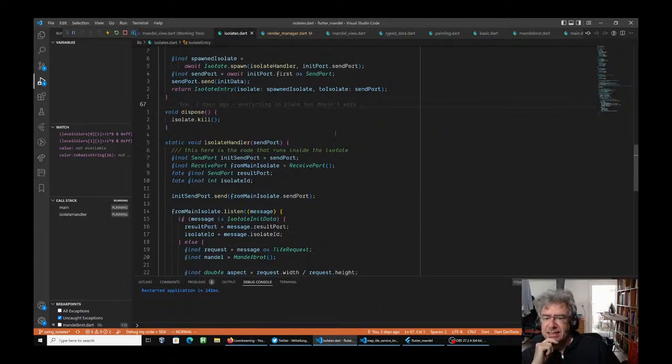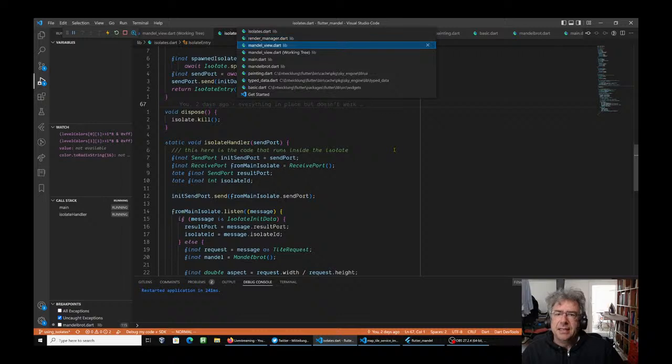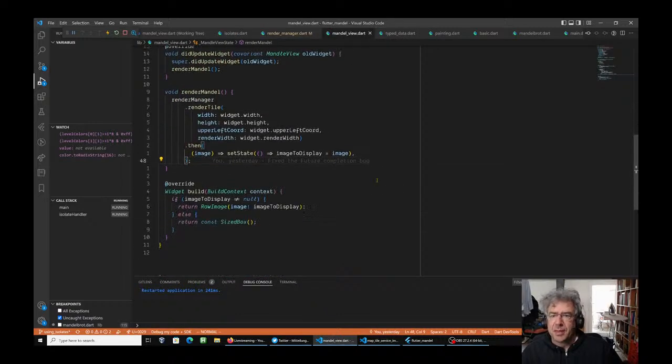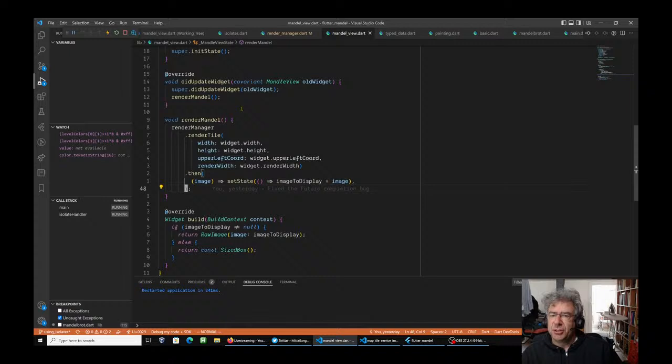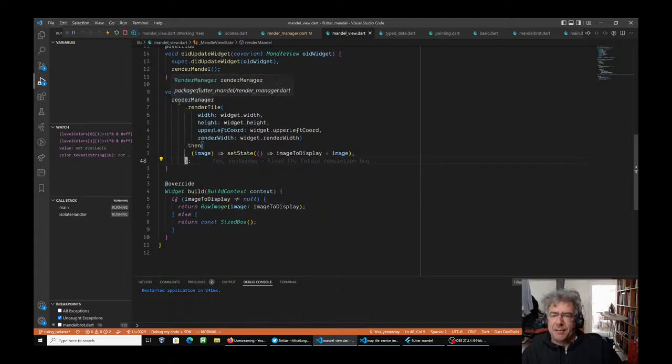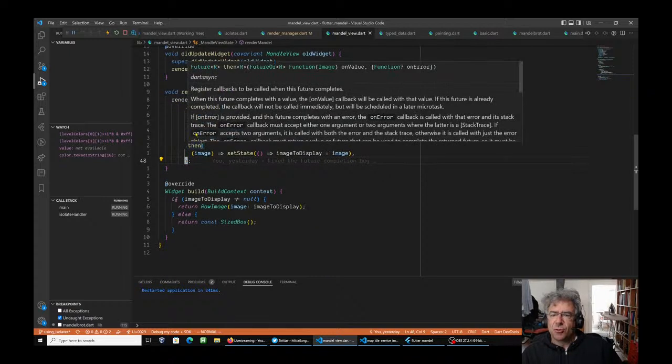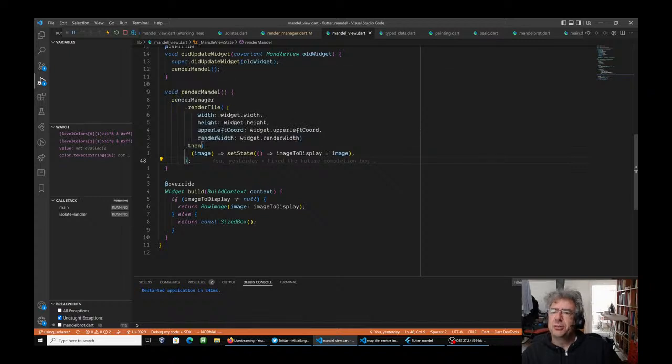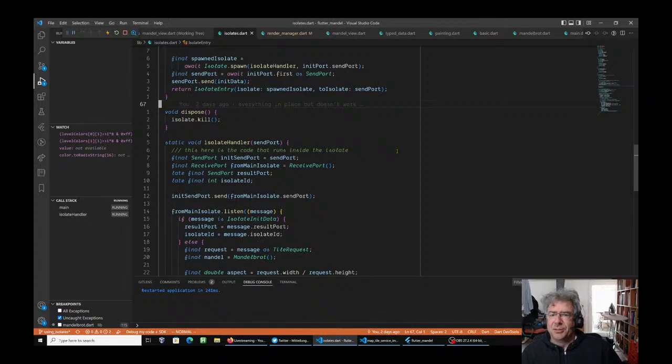The interesting part is that we have here in the Mandel view, in render Mandel, which is called when we init and update the widget, a call to the render manager's render file function, which returns me a future. And when the future is signaled or is done, it should provide me with an image that I can display. So this didn't look wrong in any way.